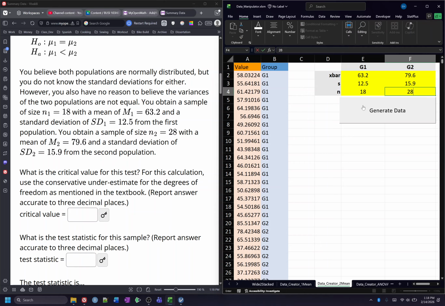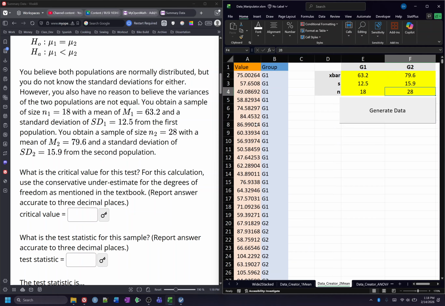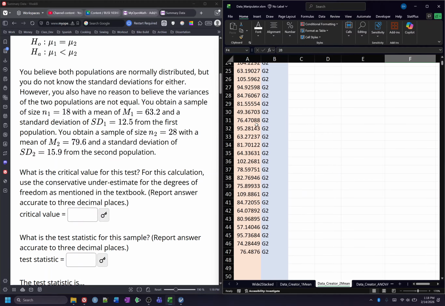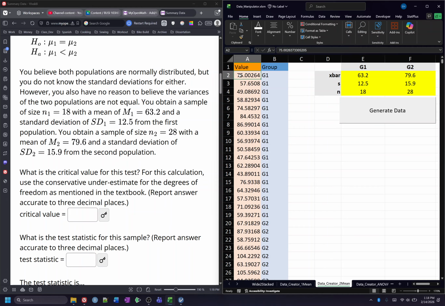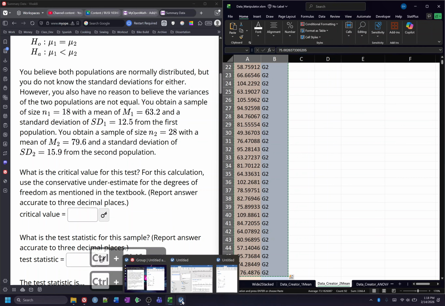Okay, fabulous. So let's go ahead and click generate our data. It should generate our whole data set. So it looks like we should have 46 data points, and it goes all the way down to row 47. That's great. I want to highlight across, do Control Shift Down, copy those, and go back over to Jamovi.